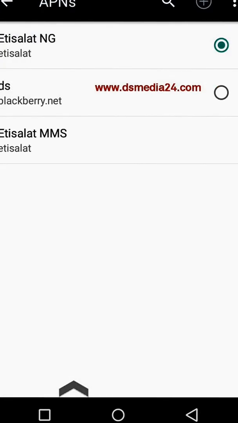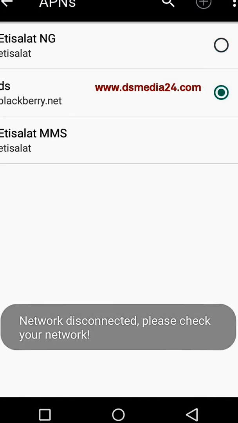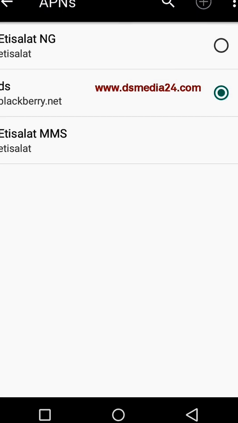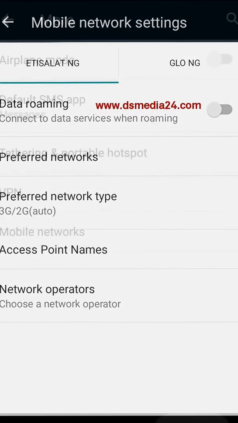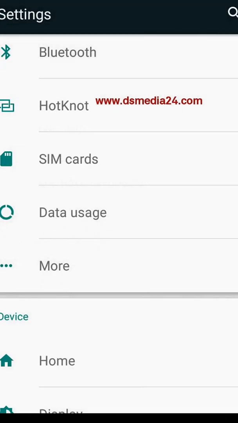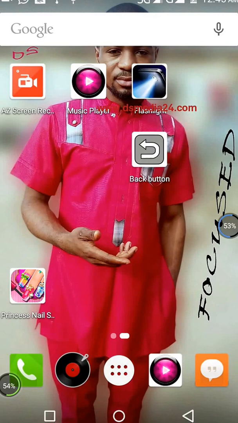Save. Then make sure you select it, make sure it's running. So I select it. It's selected already, the APN we created, make sure you select it. And make sure your mobile data is on. And sorry, lest I forget, before doing all that, my data is on.